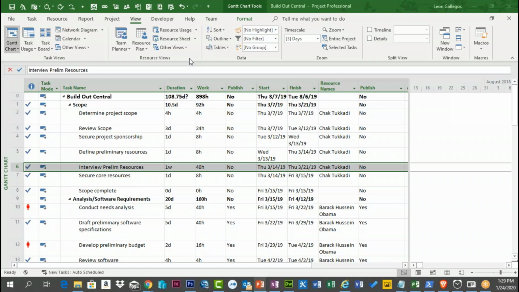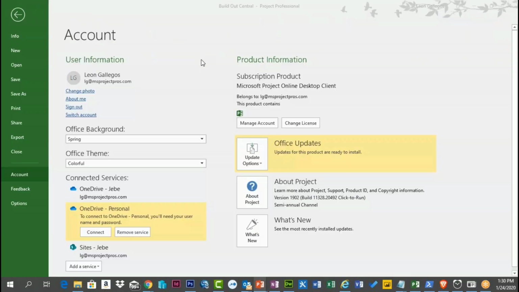Let's get that resumed. So this is Project Pro. And what you'll notice is that if I click on File, for example, some of you might be thinking, okay, well, what do I have? Am I using the click to install? Is it the online version? Which version do I have?